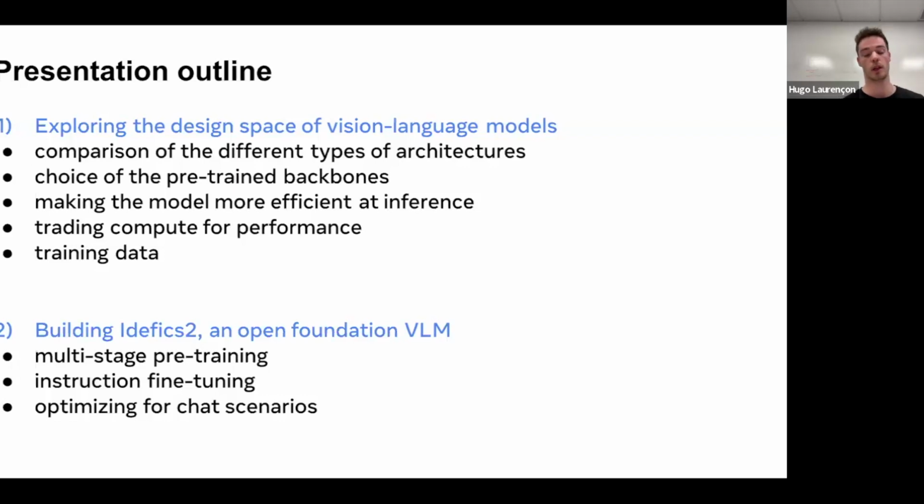And eventually, we will see how we build in practice our model Idefics2 with the training strategies and the training data that we use during the pre-training and during the instruction fine-tuning.